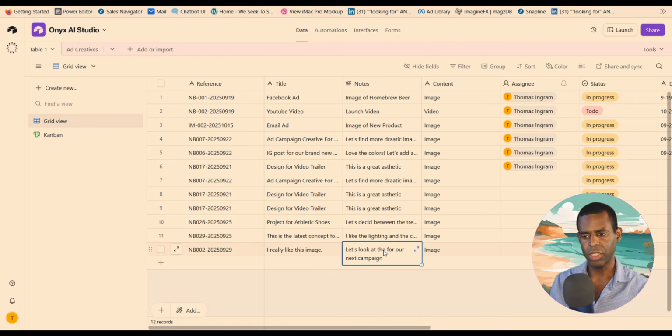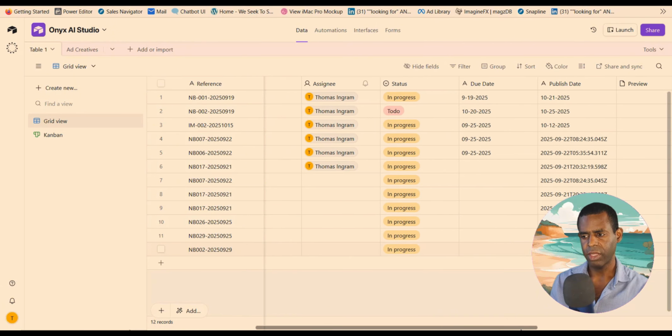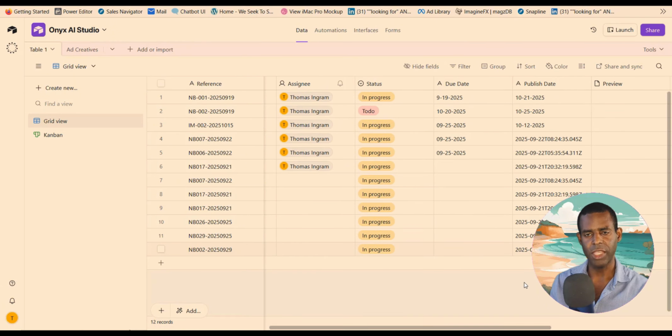So I really like this image. Let's look at it for our next campaign, and this is the reference number, and then we have the link, and then we can update this as we see fit. So, you can see that this is a really powerful way to not only be able to create many different assets for your campaigns, your advertising, promotion, things like that, but you can also essentially connect this workflow into the rest of your team so you can really organize and keep track of your entire content creation process. And so this is how we're using AI to create our visual content, as well as communicating with each other and managing and keeping track of things.